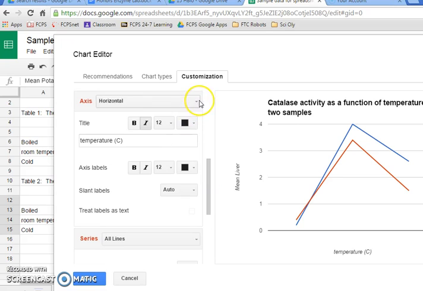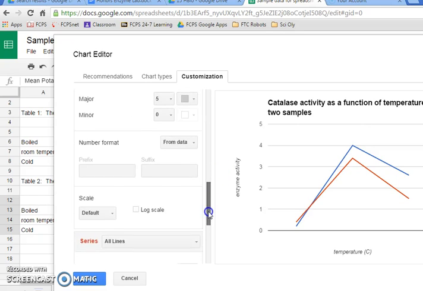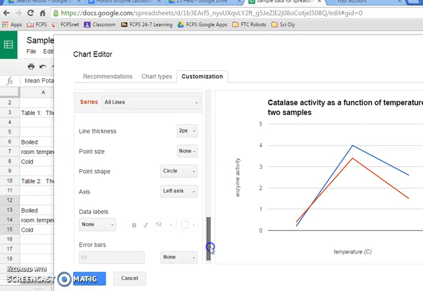And then our left vertical axis, this is the enzyme activity, which again we measured as bubbling. We're okay with bubbling and stuff like that. And we had a range from 0 to 5, so we want to make sure that's our min and our max. For that, we've got our grid lines, we've got our scales, things like that.